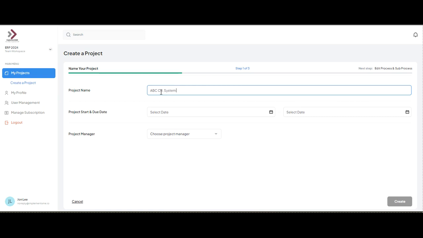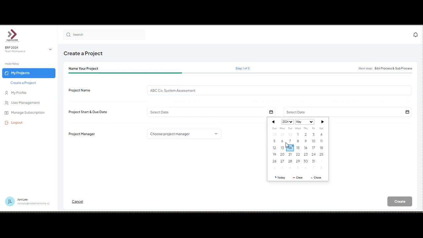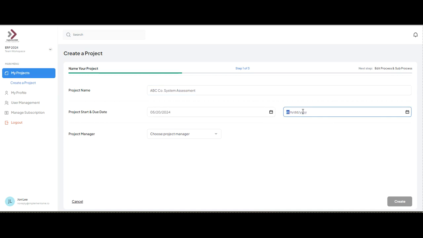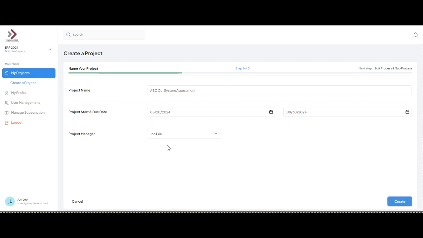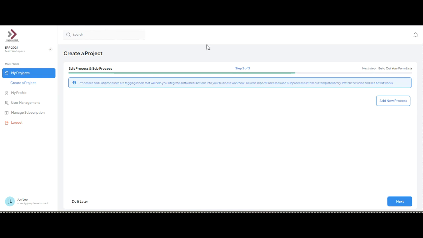System Assessment. Okay. It has a start date of, let's say, this upcoming Monday. And why don't we give it about a 3-month timeline. Okay. I'll select myself as a project manager, and do note, in order for a name to show up in the drop-down menu, you have to have that person set up in user management. Okay, I click create. You can see it's building out the database for the project.